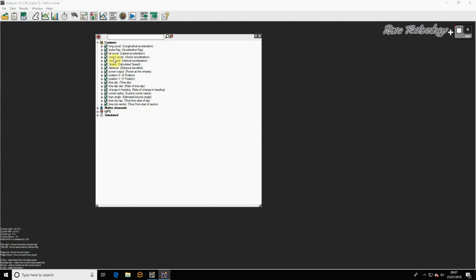Vector acceleration is a useful one. Vector acceleration is the combination of longitudinal and lateral acceleration. So if you like, vector acceleration is your total acceleration. Again, for a typical road car, a tyre can normally give you about 1g of maximum acceleration, or maximum grip, let's say. So when you're doing race analysis, which I'm going to do a separate video on, vector acceleration is probably one of the key variables to see whether you're maximising grip around the track.